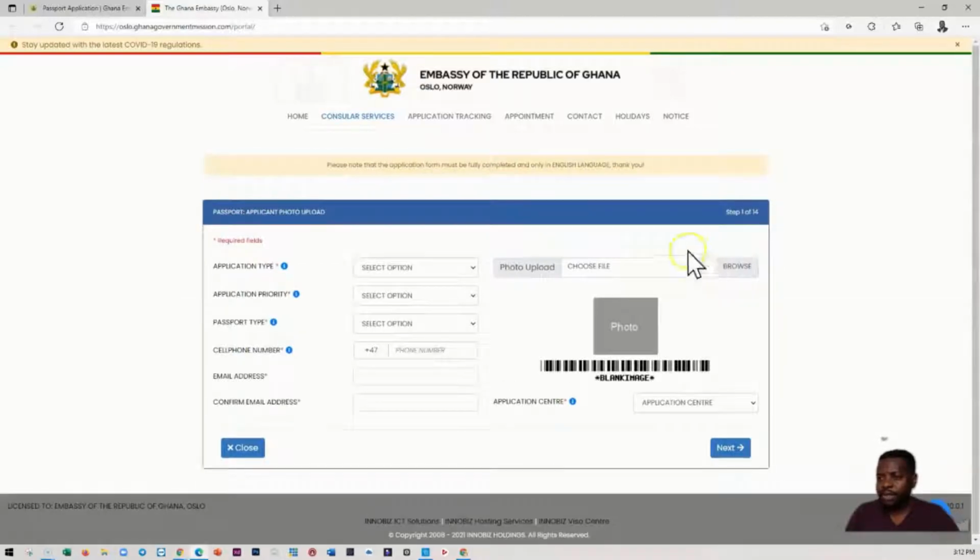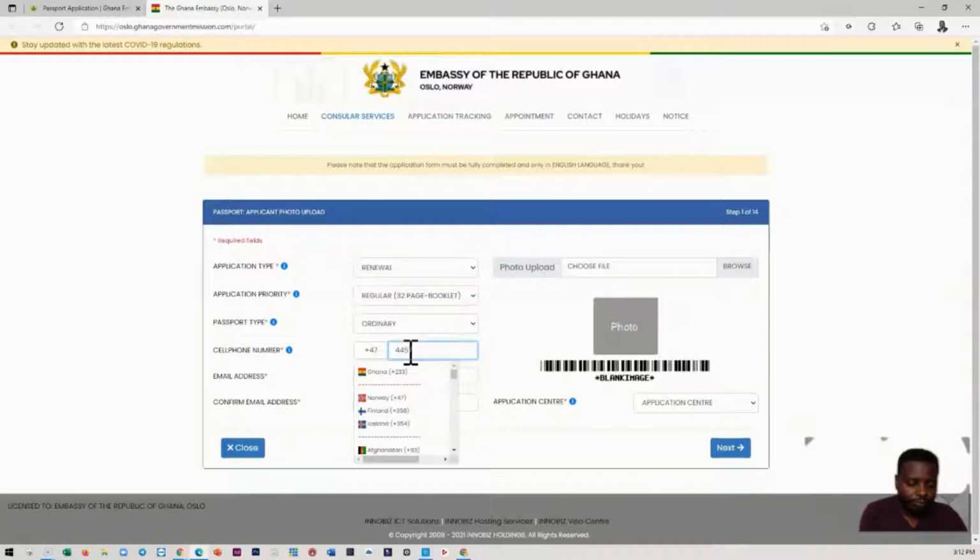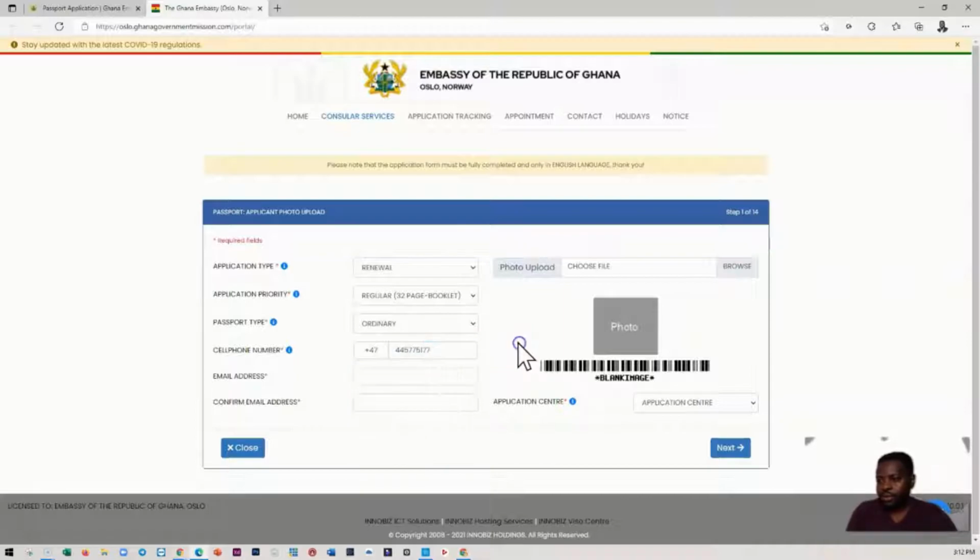So click continue here, select application type. I have a renewal, and then which pages. So I'm applying for 32 pages, and then of course ordinary, and then you put your number. And then here your email address. So let's say this person is Lucy.